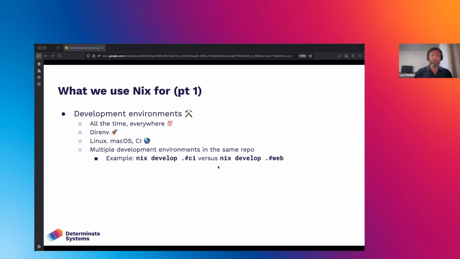Next up, we use Nix to build all of the packages that we distribute to the public and also all the packages that we circulate and use internally.